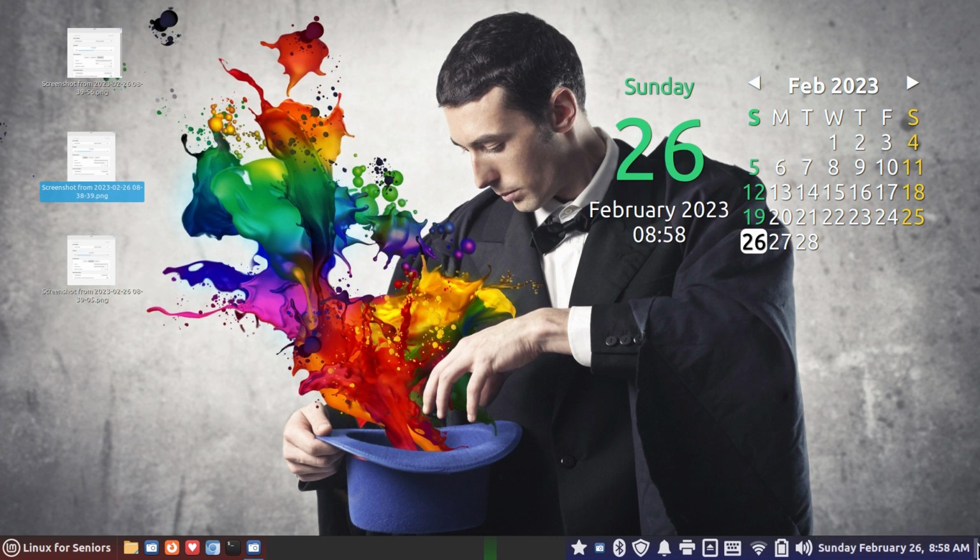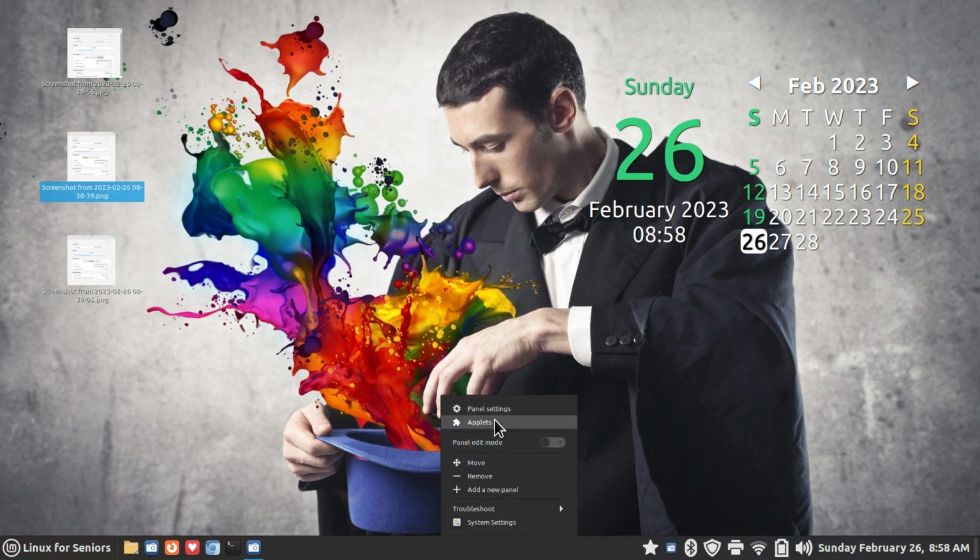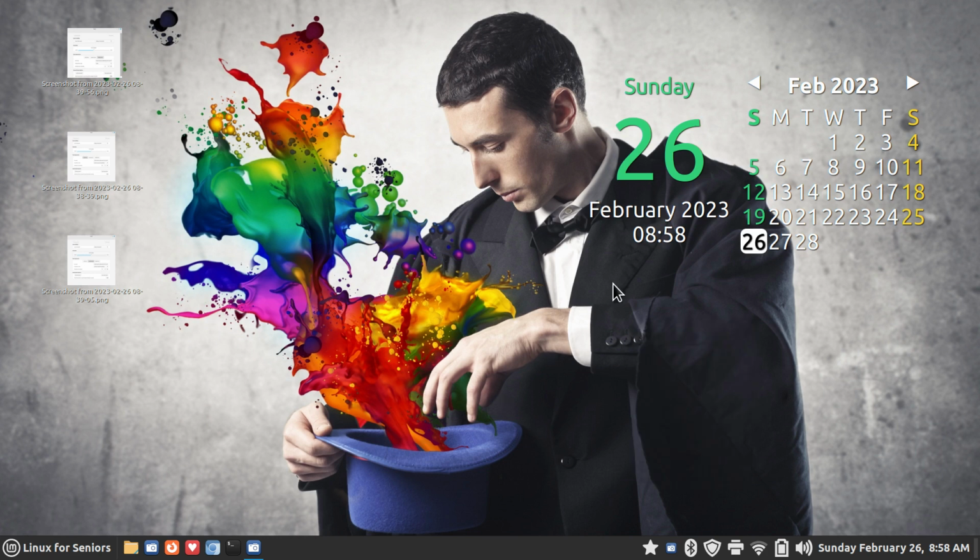Just trying to squeeze it right in between that little guy and that volume thing. And close. So that's how you move icons around. So applets are these guys. Desklets are these kind of things. You know, desklets. That's like the calendar.